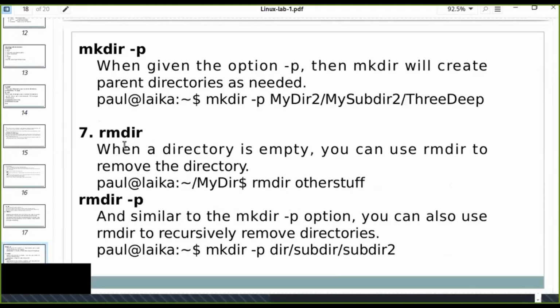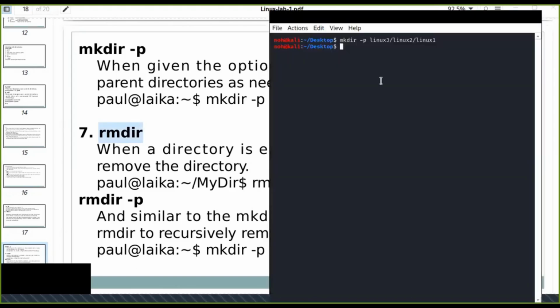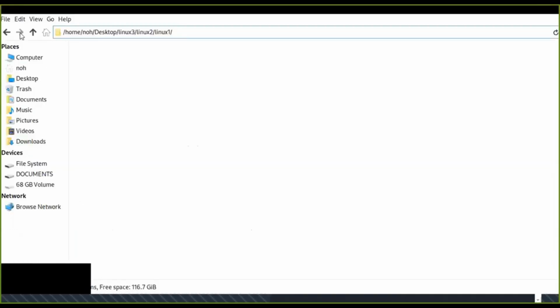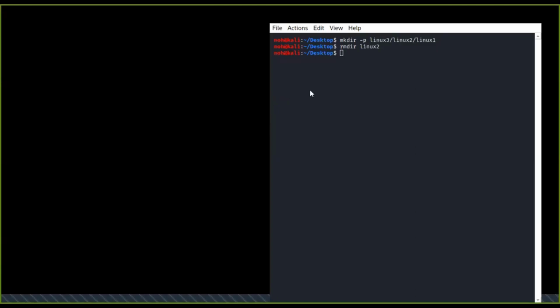What about removing directories? rmdir is the way you can remove directories. For example, if I want to remove the previously created directory, Linux 2, I use rmdir Linux 2. If it is successful, that directory will not be found. I can check on the desktop. Okay, Linux 2 is not found here because it is removed.